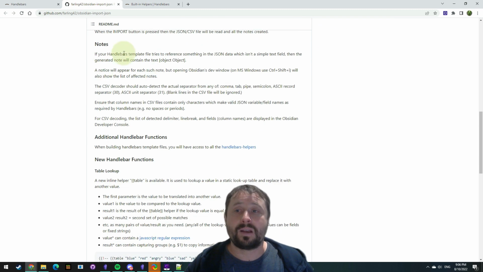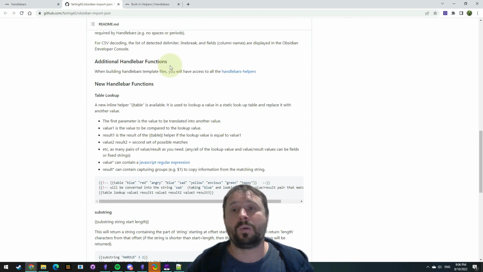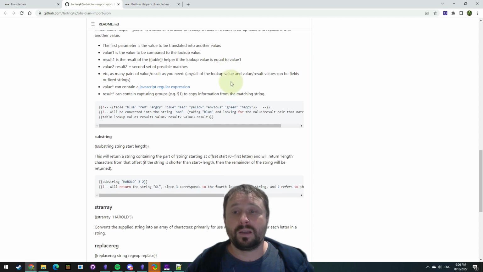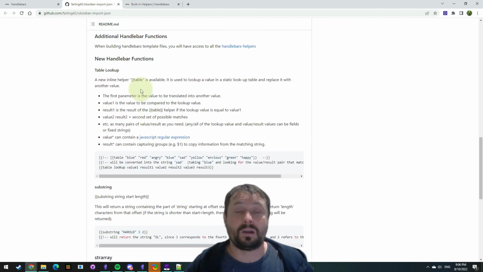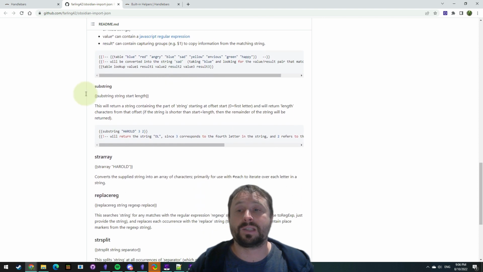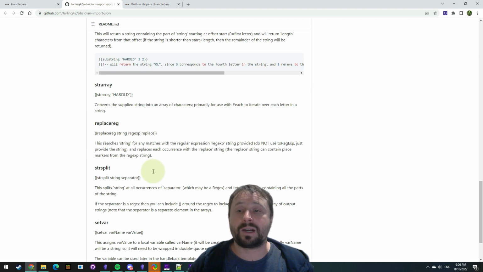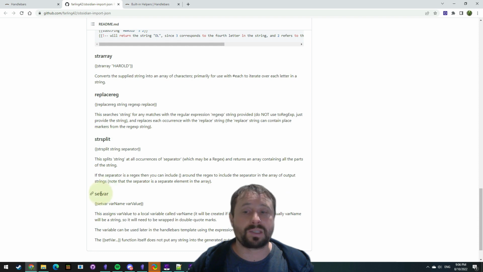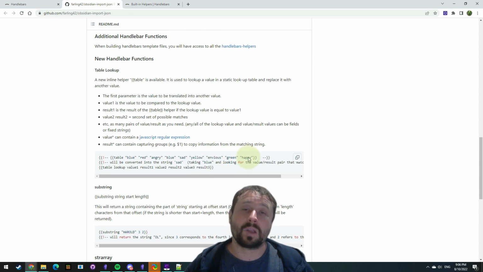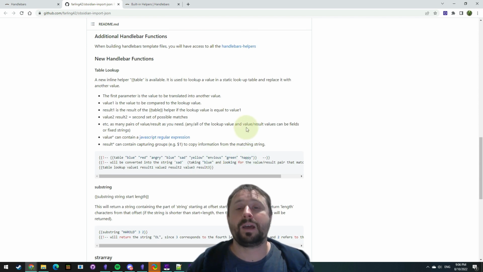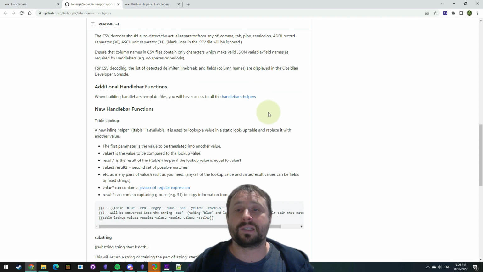But then also jump over into Farling's plugin README, so you can access that through the Obsidian community plugin section, and read the README, guys. Have a look at what handlebar functions he's put in there. Like, what are the helpers? Because there's things in here that I haven't gone through in this video, and I haven't even used yet, right? So substrings, string arrays, replace regs, string splits, set variables. He's got some really cool functionality in here that he's enabled for us, but you need to go through, read the README, learn how to use it, and then put that into practice inside of your notes.